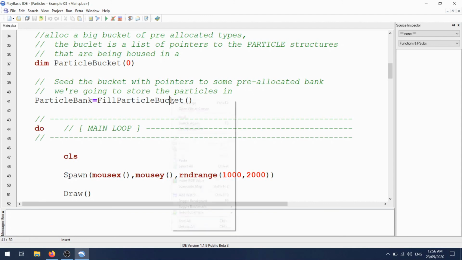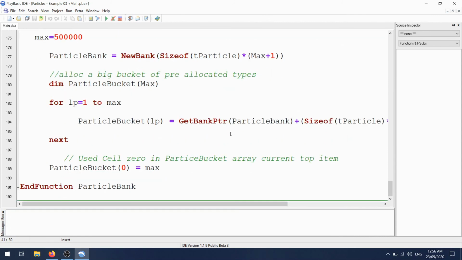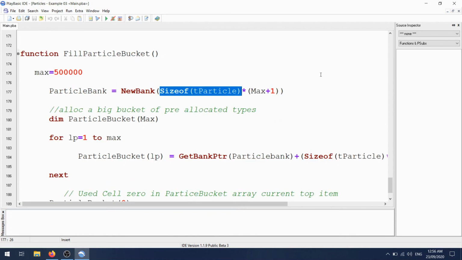When we create the bucket, we just allocate a big chunk of memory in a bank, the size of our particle, and so if this is how many bytes, 32 bytes or wherever it is, I have no idea.